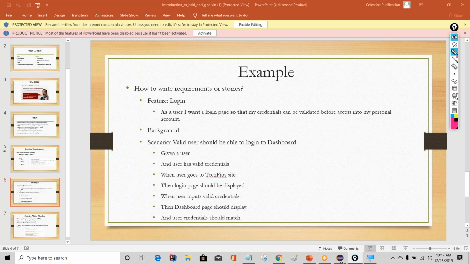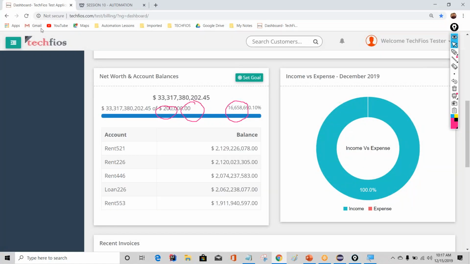If you take any feature and think of 3 ways to put it, you got a requirement. As a, I want, so that. Let's try to come up with a couple from this site. Let's take a look at this feature.